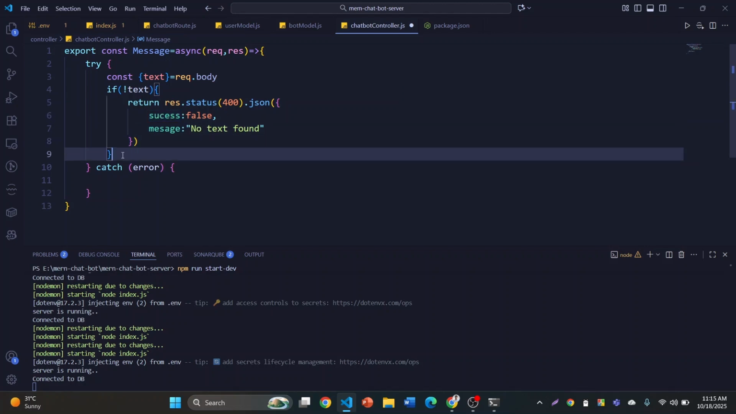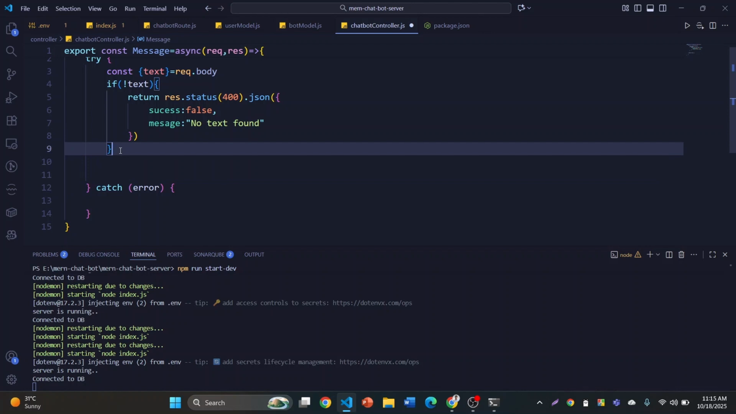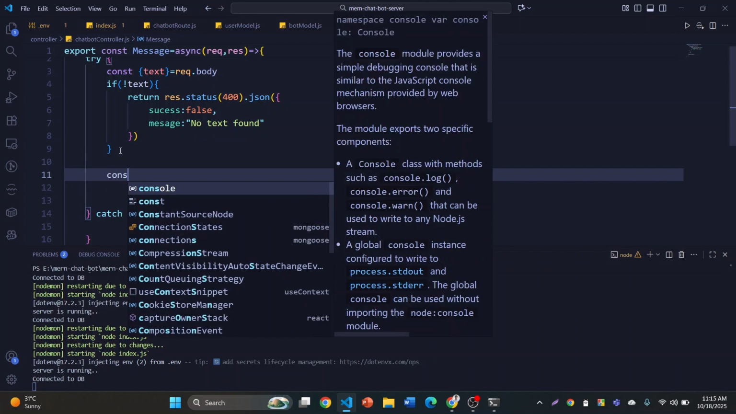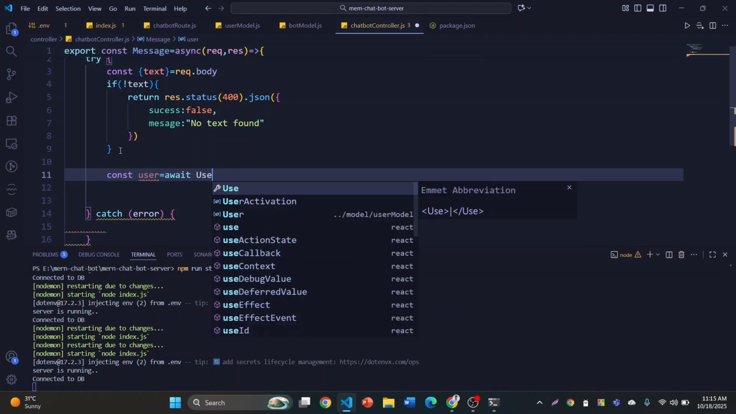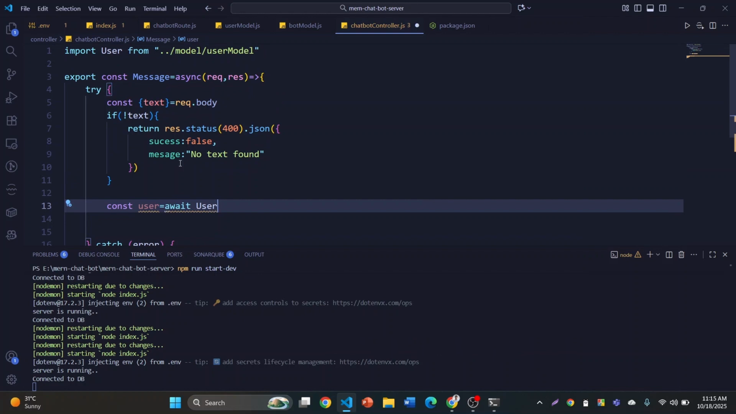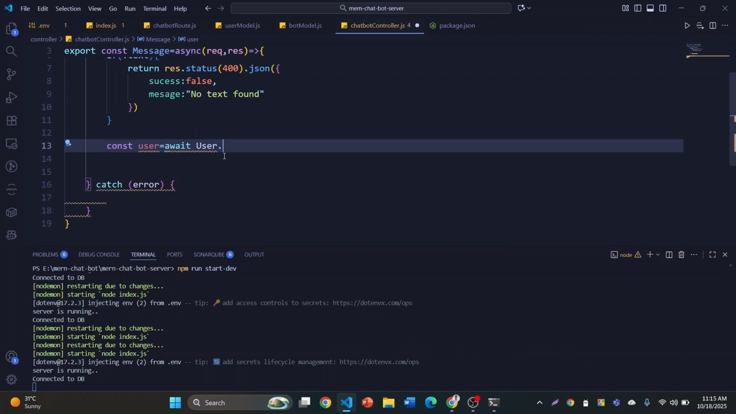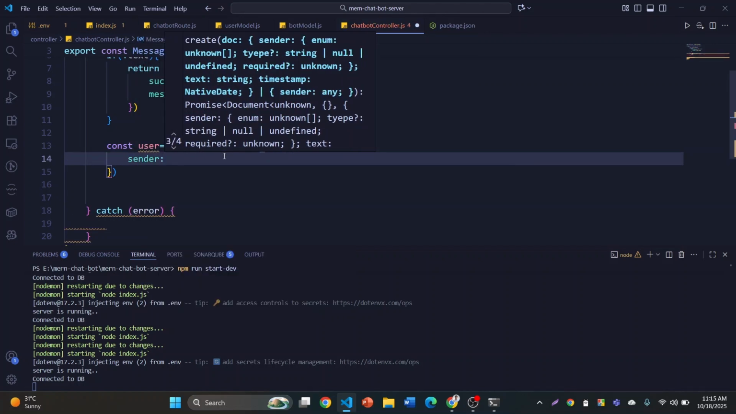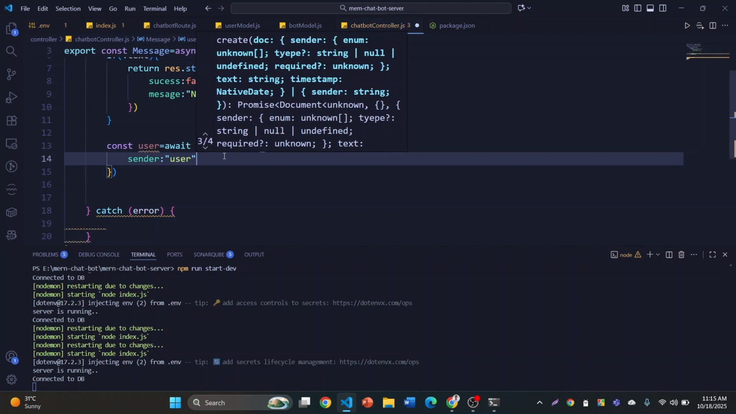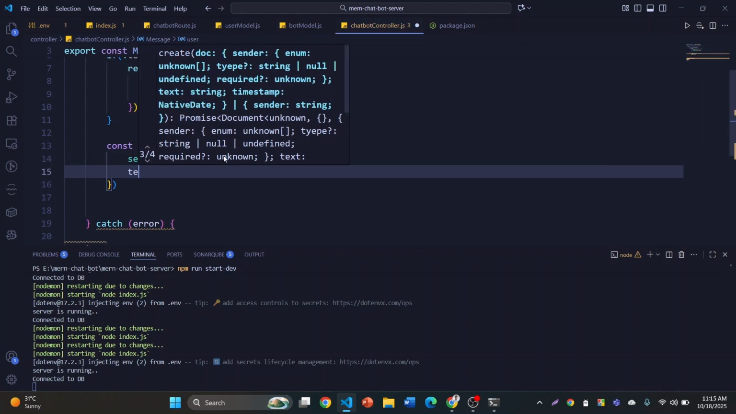And if that part is gone, now we need to get our user. So for that we need const user. We'll initialize our user schema. Let's import the user model schema, user.create. So we'll create this user. Sender will always be user here, and then the text.